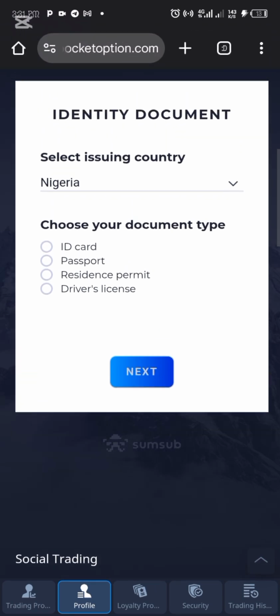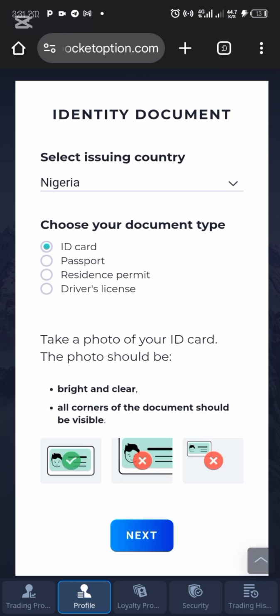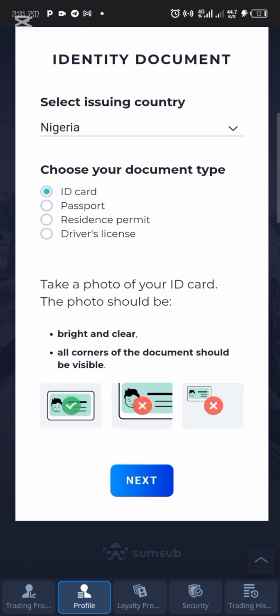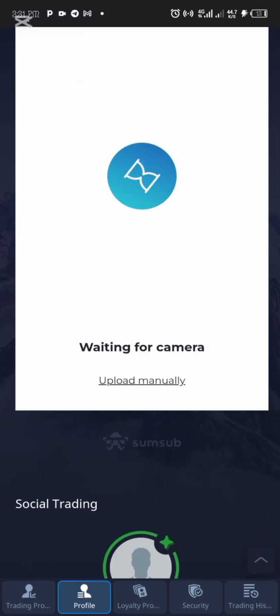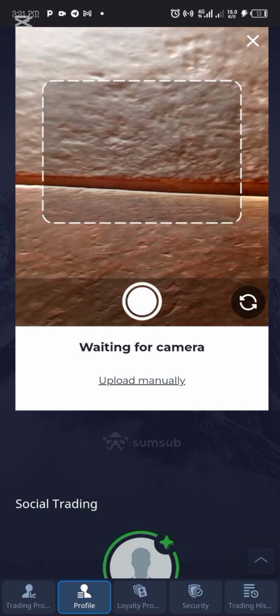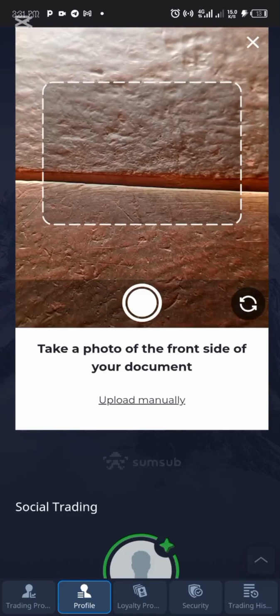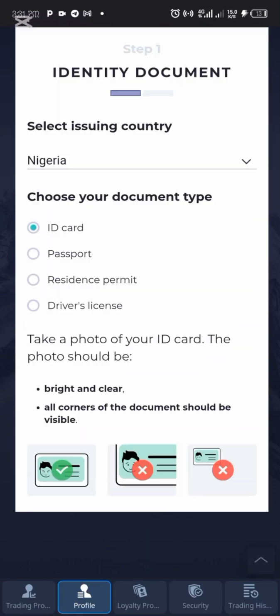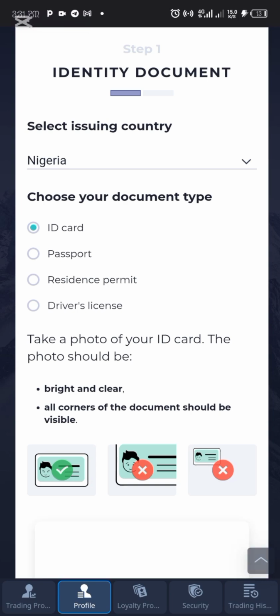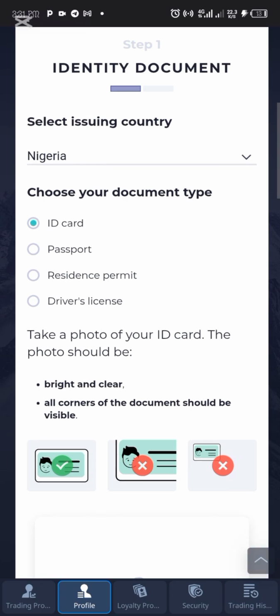Okay, so here are the options you can choose from: ID card, passport, residence permit, or driver's license. So I'm choosing ID card. Click on next. So we upload the image here. Okay, I've uploaded my image. It's processing.